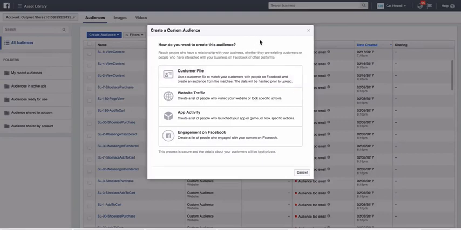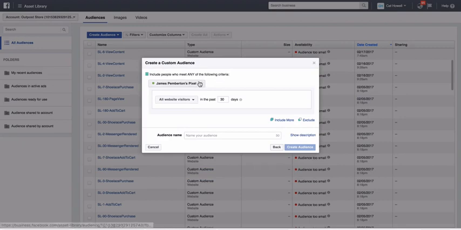Now, if you want to create a custom audience of people that visited your website, maybe you're trying to retarget website visitors or even exclude people that visited specific pages, what you're going to want to select is website traffic. And essentially, this is the new window for this. It's going to ask you the pixel. You should only have one of these unless you're sharing pixels in the ad account.